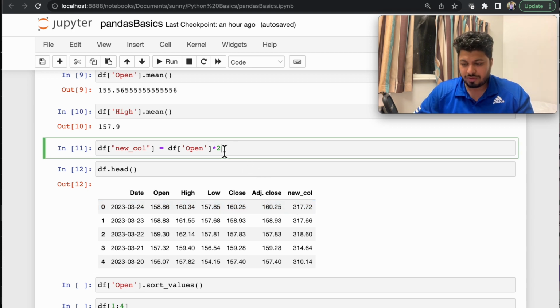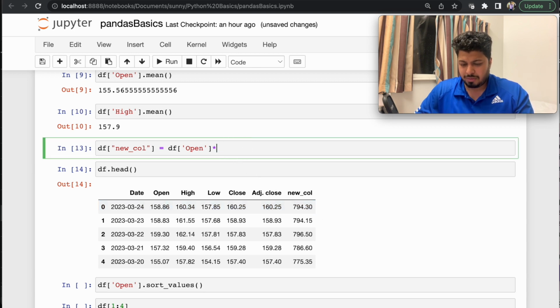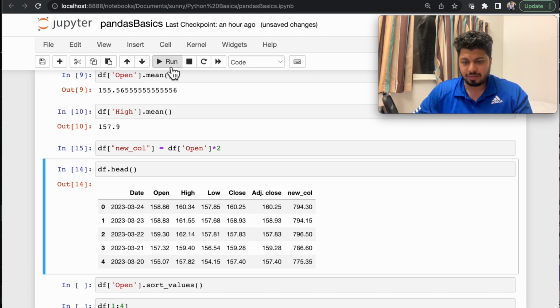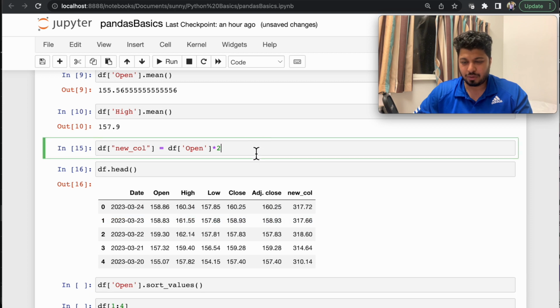Instead of 2, if I want to do it as 5, this is how it will be. See, right now I have multiplied by 5, so new column contains whatever the numerical data is here, multiplied by 5, and this is the result. So let's keep it as 2 only. It's easier to visualize whatever we have multiplied by 2.